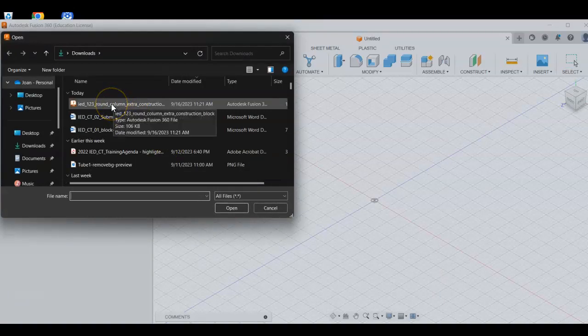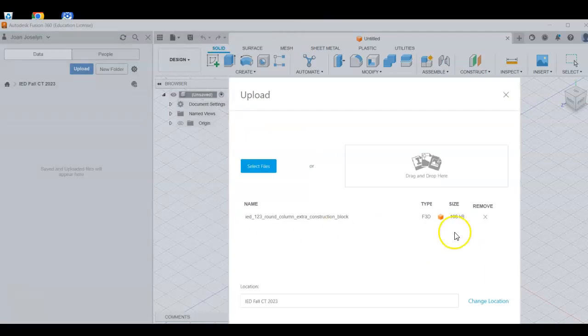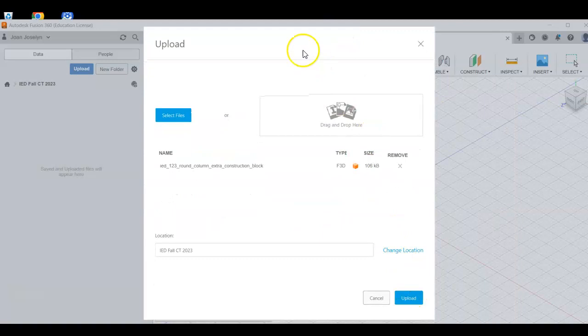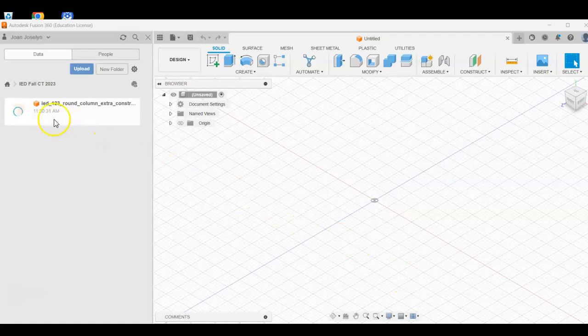I'm going to take mine out of my downloads. One click, open. Sometimes this window gets way too low in the ground, so you have to find a way to drag it up. And it's a little too big. And then I'm going to hit upload. And I'm going to watch over here while it uploads. Usually the picture turns color, but maybe not.